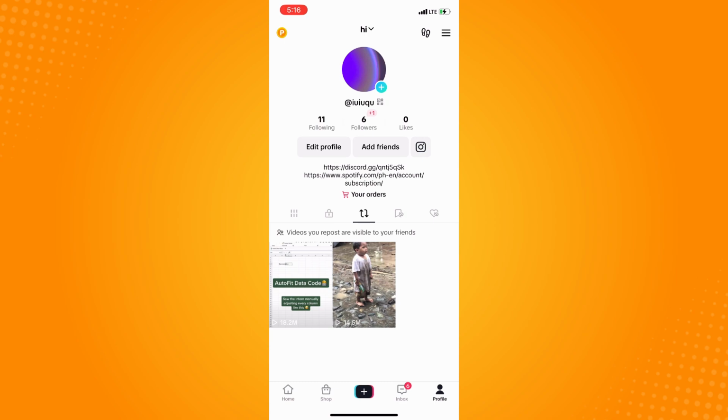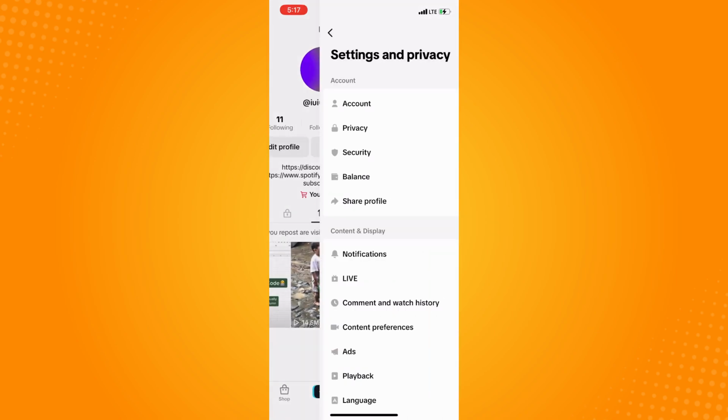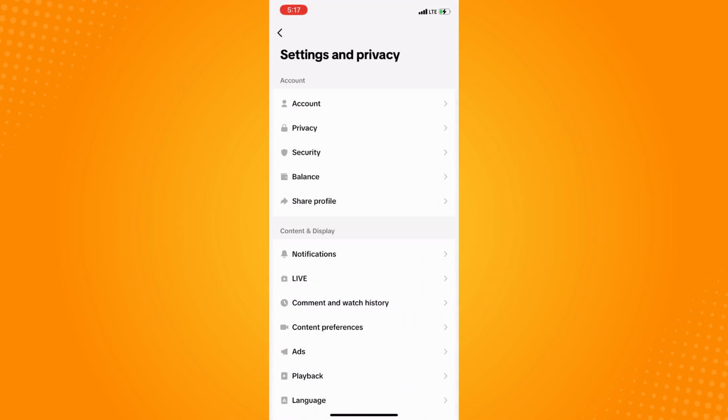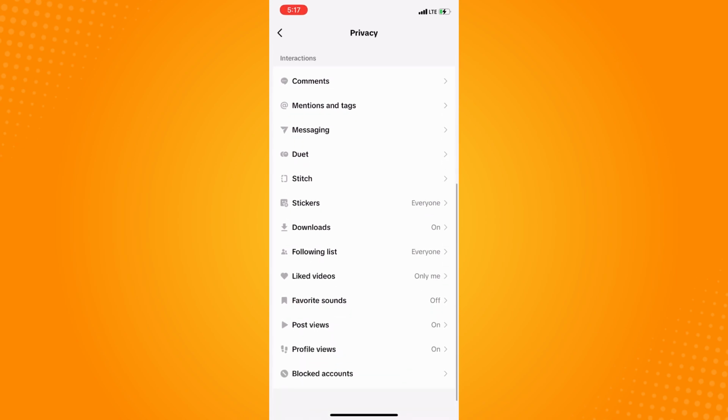Now, to be able to hide your reposts on TikTok, on the upper right you will see three dash lines there, the burger icon. Tap on that and go to settings and privacy. Now, here on settings and privacy, I want you to tap on privacy. Tap on privacy and scroll all the way down until you see repost there, and basically just turn off that.